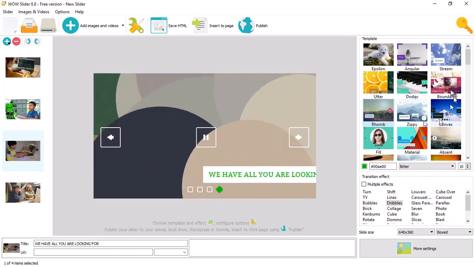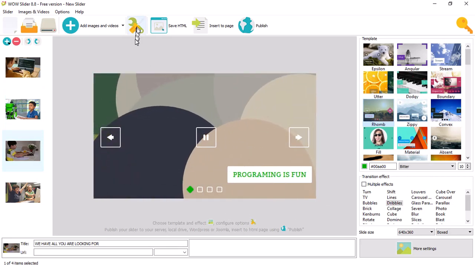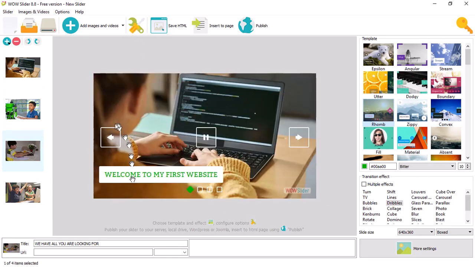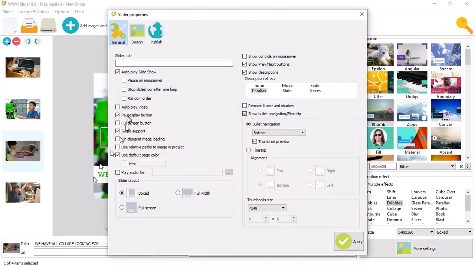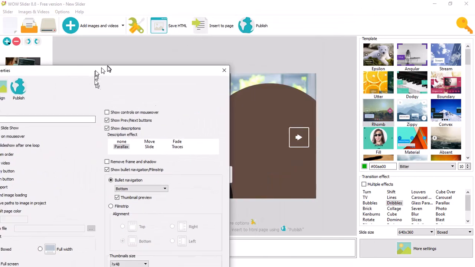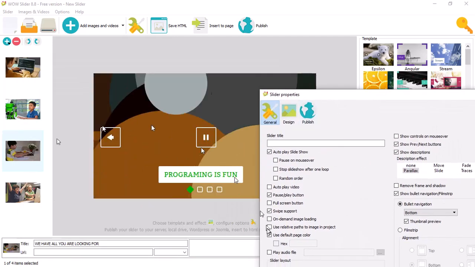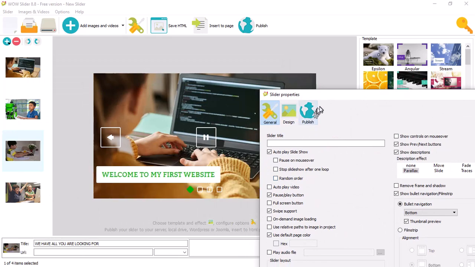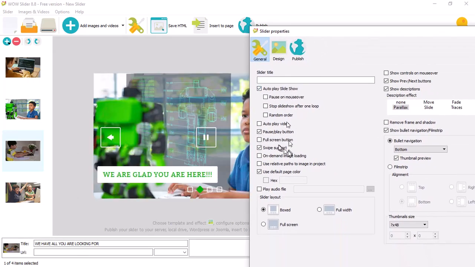So you can play around with this template, and one important thing we need to work on is the size. Let's go to properties. Click on properties. Then you can see the different features that we have here. The first one is autoplay slideshow. It simply means when the user loads up the page, the slideshow should start automatically. Yes, I think that is required. If you don't need it, then you can uncheck that.